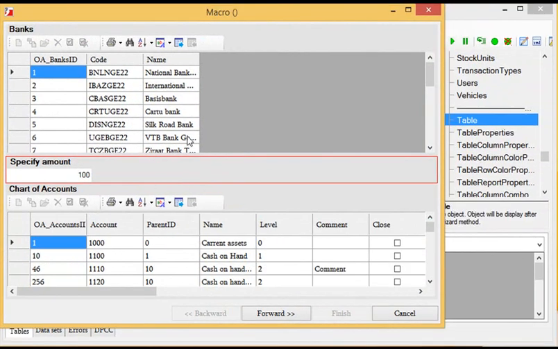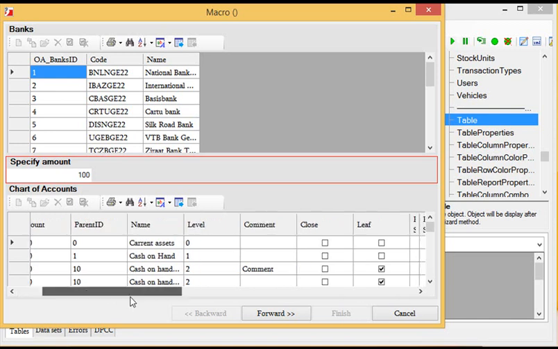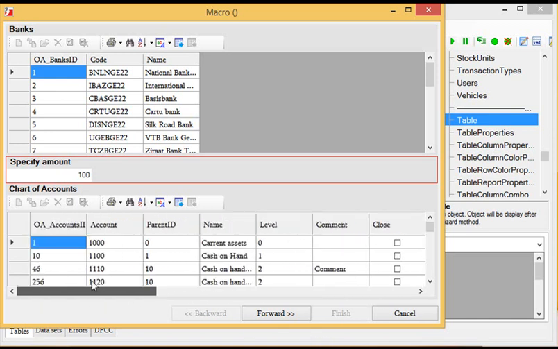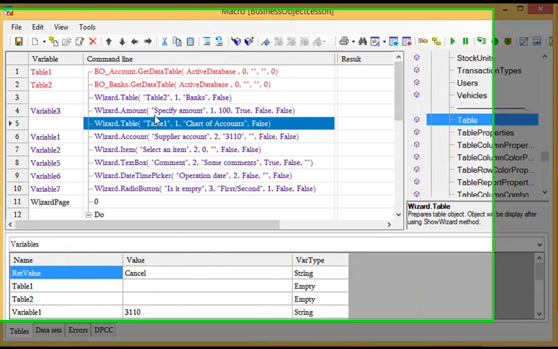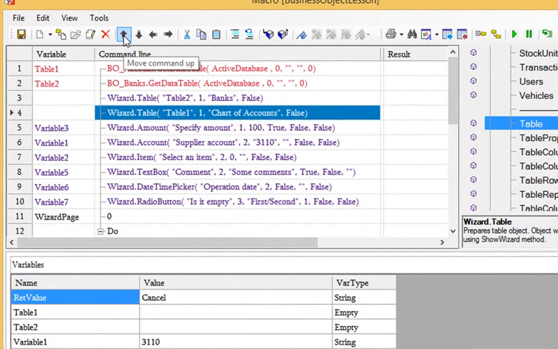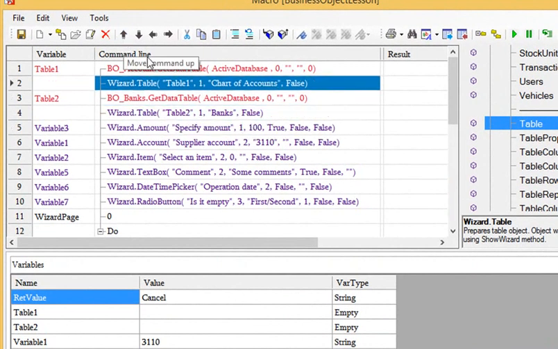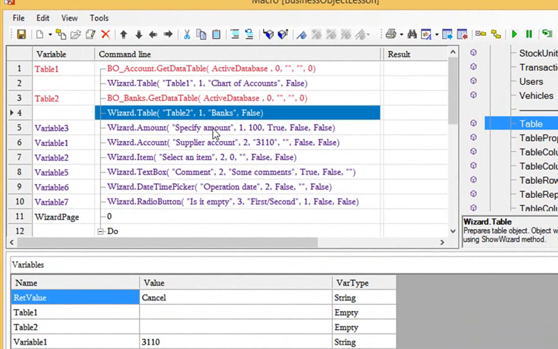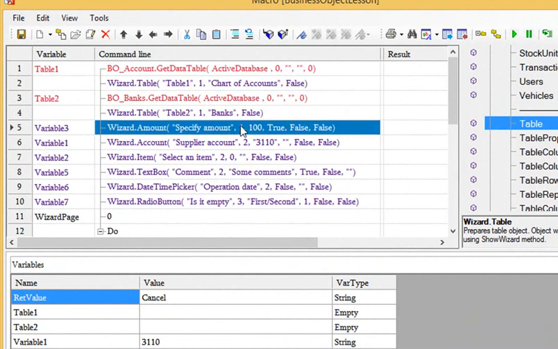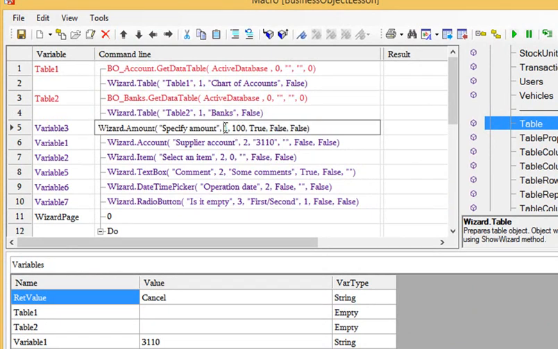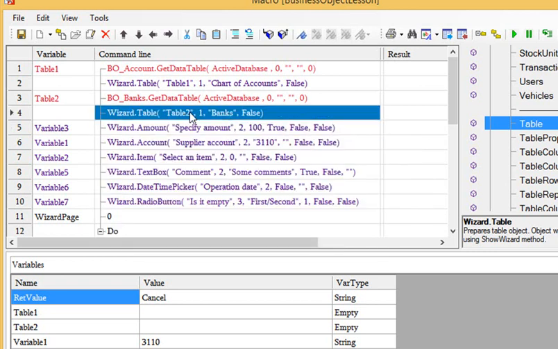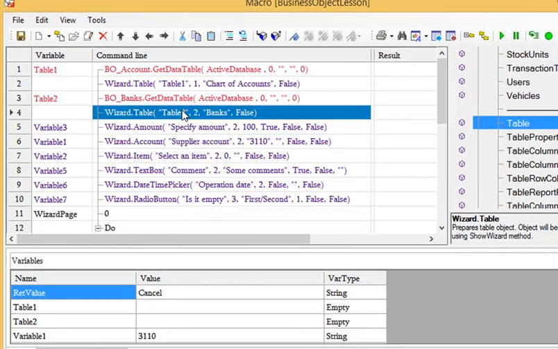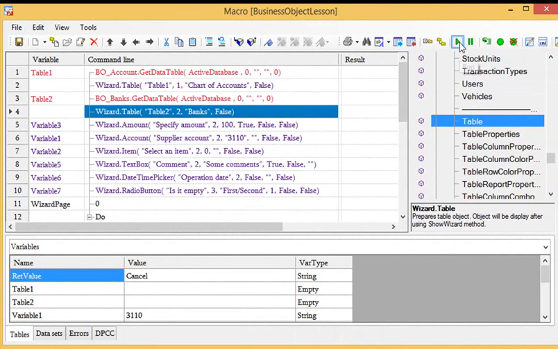And now in order to look at the chart of accounts table, I'm going to leave only table 1 on the first page and move table 2 and the amount wizard object onto the second page. Let's run.